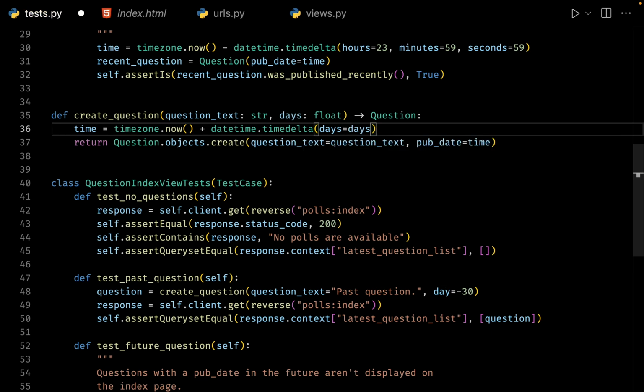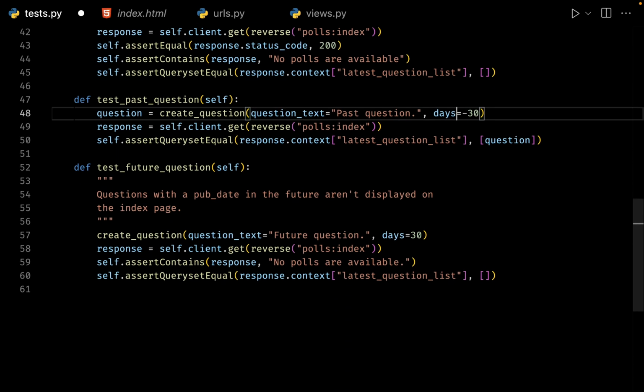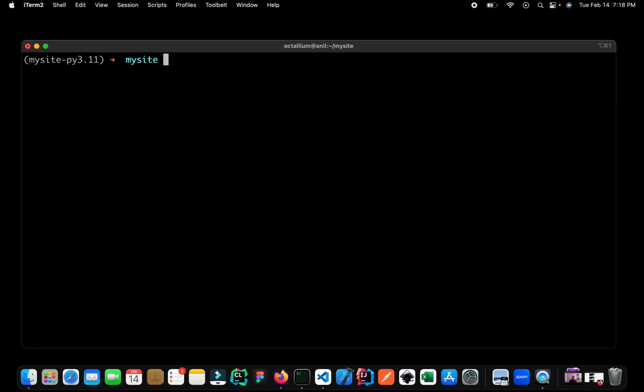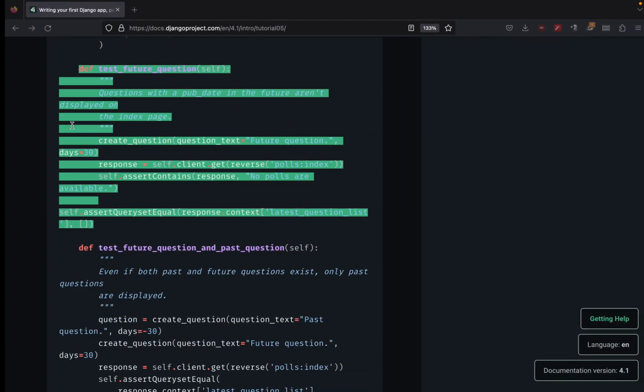And let us go back to our past question method. This also becomes days. And I think we are good to go. Let us go back to our terminal. Let me clear up everything and let us run the test one more time. This time, as you can see, we have 6 tests. Now let us go back to our documentation.